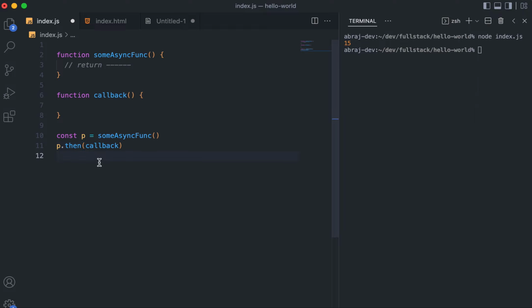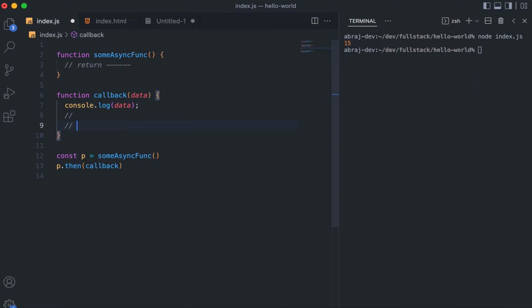Which function? You give me. Whatever function you give me, I will call that function with data. So p dot then and this callback. This callback will get the data, and then whatever you want, you can do with the data. Right now, you just created this function and gave it. When this function is called, then either it will be logged, or you want to render this on the website, whatever you want to do. Everything you can do inside this function, but only when it is called.